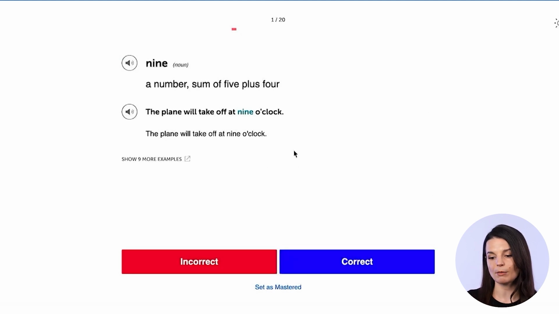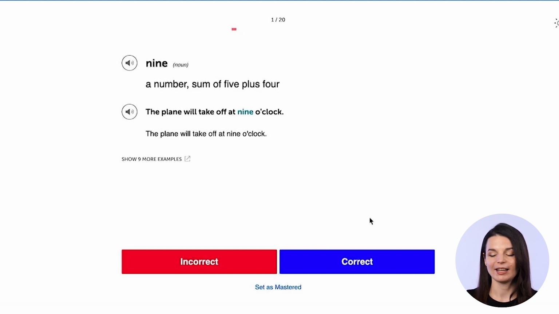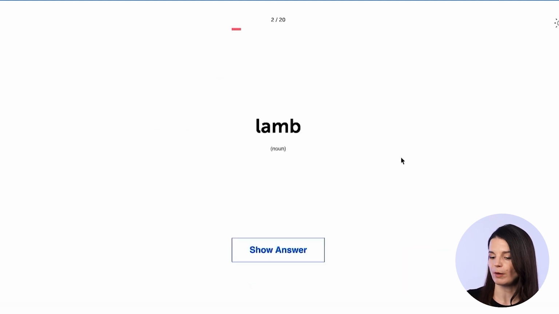It will give you some information. It will give you like an example sentence, and you have the option, depending on your settings again, to click Incorrect or Correct. This part is really, really important. If you got it incorrect, make sure that you click the Incorrect button. If you got it correct, great, you can click that. So for this, we'll click Correct.